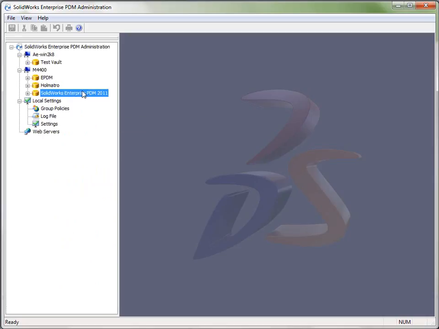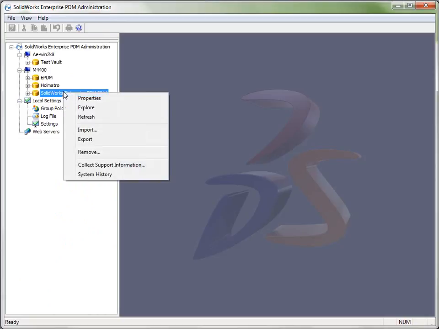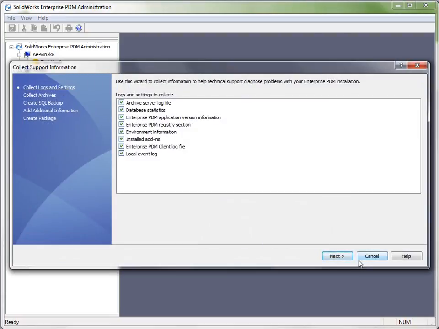So the first thing we're going to take a look at is the ability to collect support information from your vault. Logging into the Enterprise PDM administration application, you want to go to your particular vault in question and right click on it. You may need to connect to it, but if you're already connected, you can go to collect support information. Now, this application works a lot like SOLIDWORKS RX.